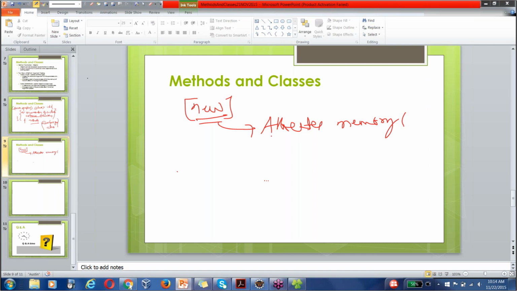It allocates memory for the object that we are creating, and returns a reference to that particular object, which we can store in any variable of that particular class. We have seen in yesterday's class how a particular reference looks, right? Okay, let's do it this way.